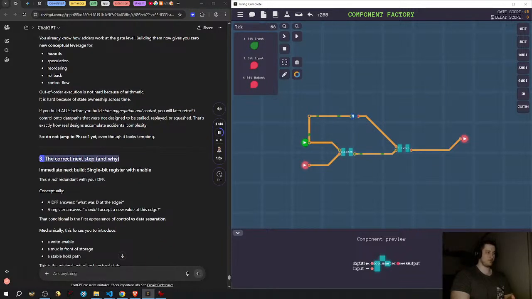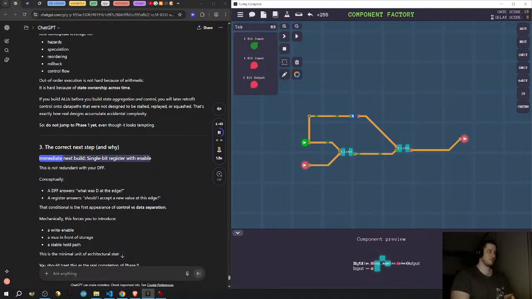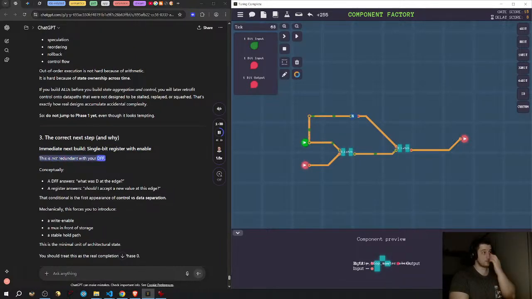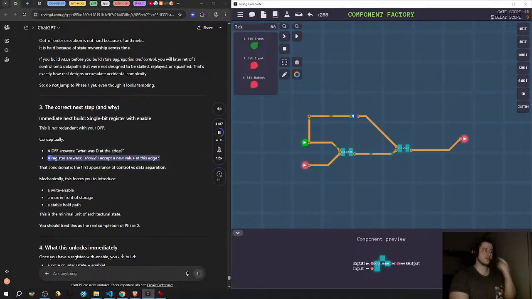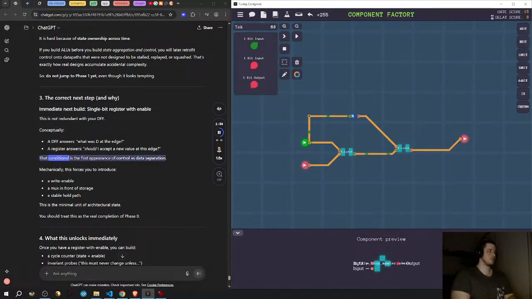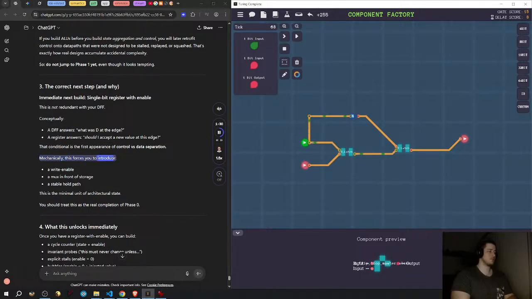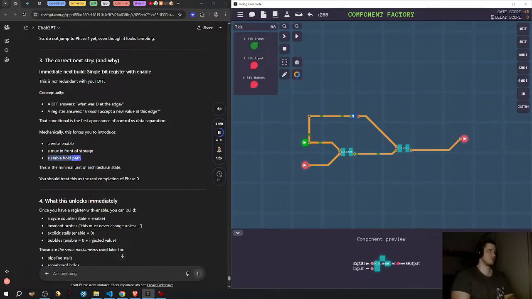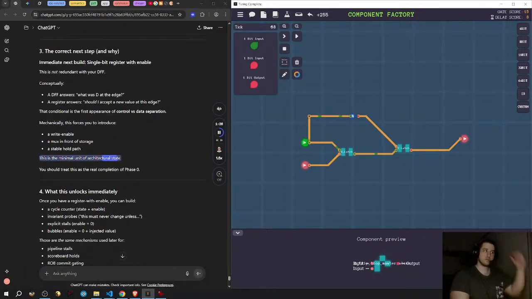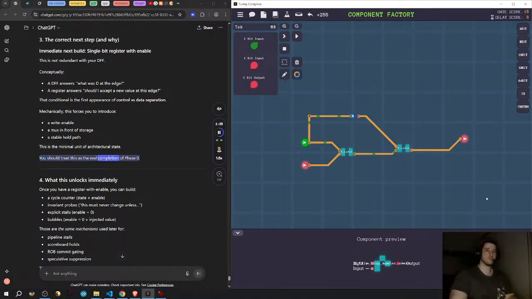3. The correct next step, and why. Immediate next build: single-bit register with enable. This is not redundant with your DFF. Conceptually, a DFF answers, what was D at the edge? A register answers, should I accept a new value at this edge? That conditional is the first appearance of control versus data separation. Mechanically, this forces you to introduce a write enable, a mux in front of storage, a stable hold path. This is the minimal unit of architectural state. You should treat this as the real completion of phase 0.